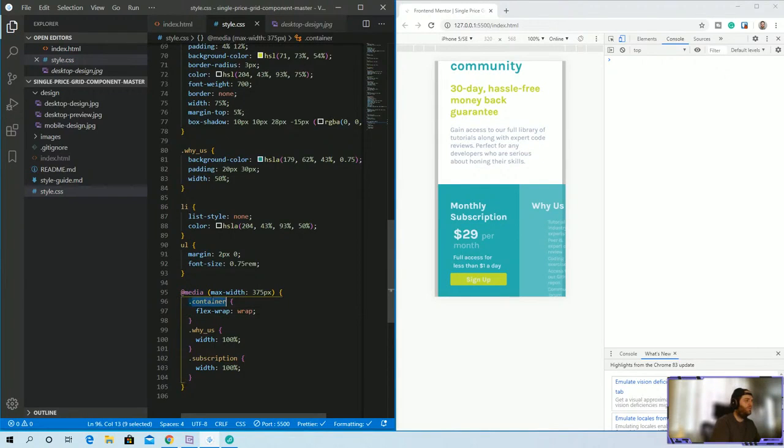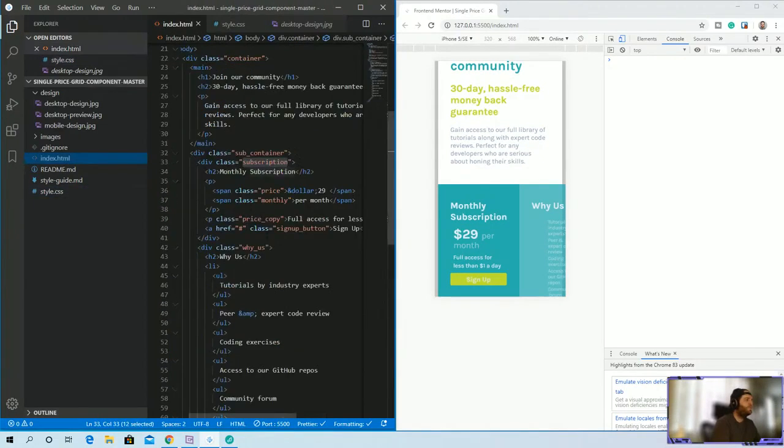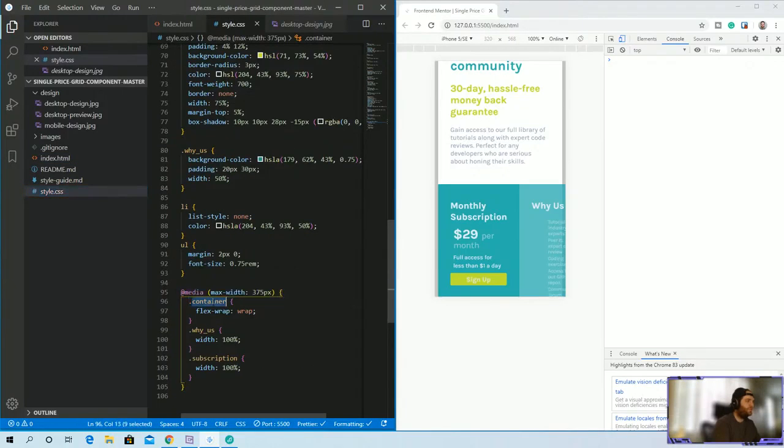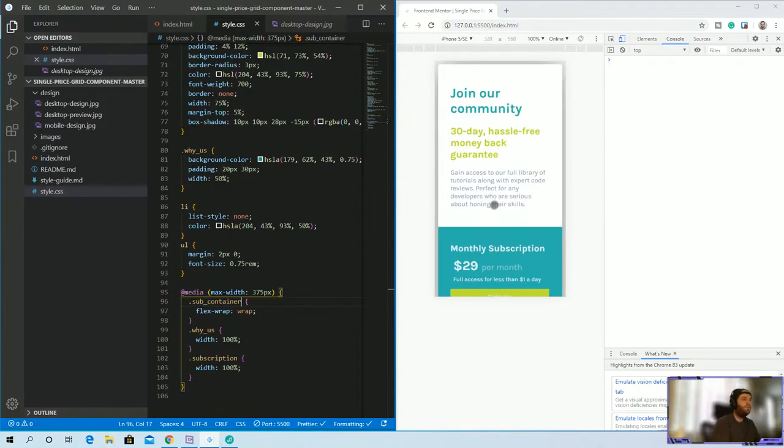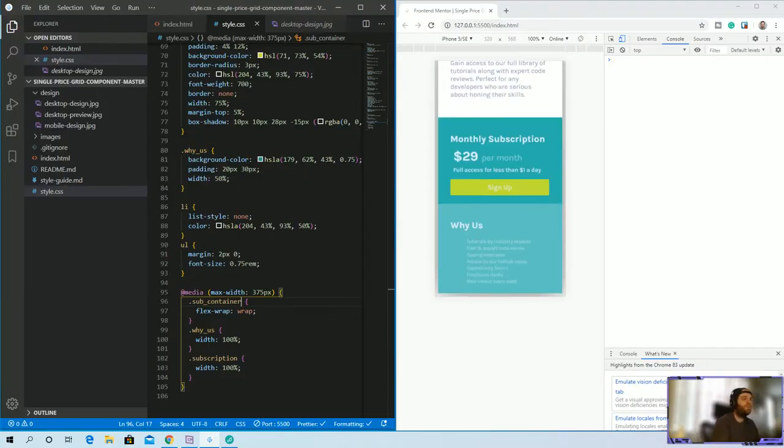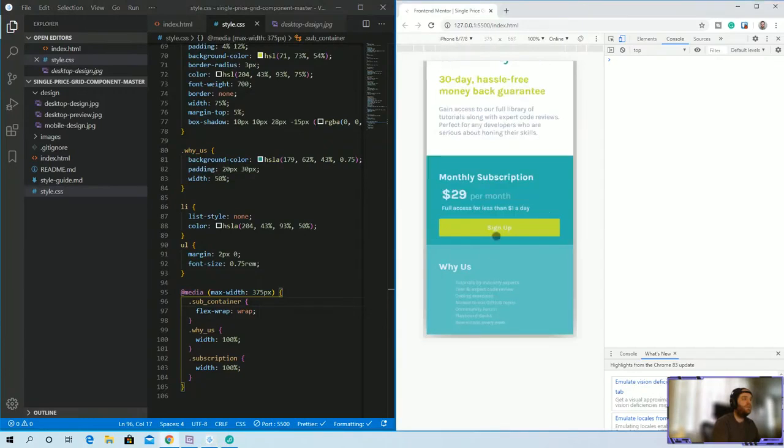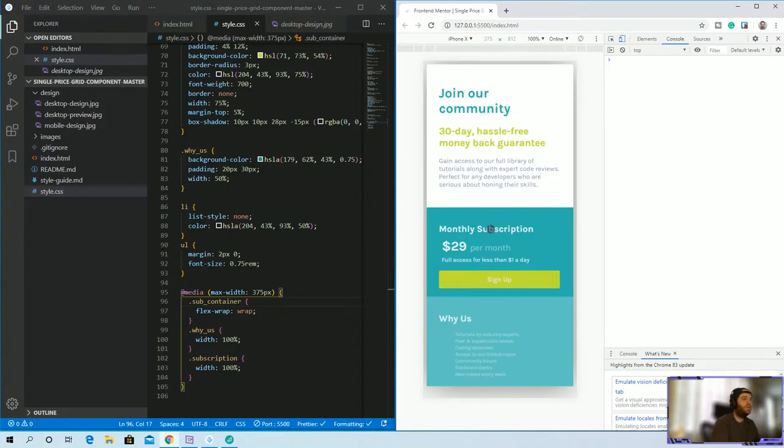No, wait. We did this earlier. This. There we go. So before, it was wrapping the whole thing. We don't want to wrap the whole thing. We just want to wrap that one piece, because then you can go to like a 6 and it still looks good. And if you go to like an iPhone X, it still looks okay.